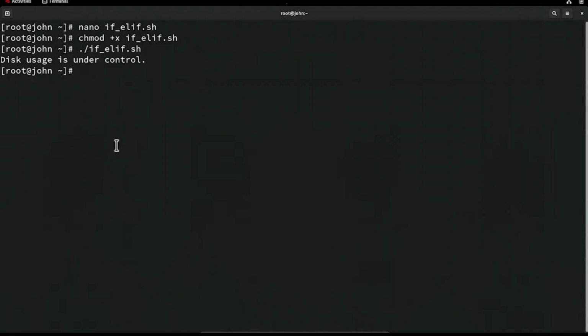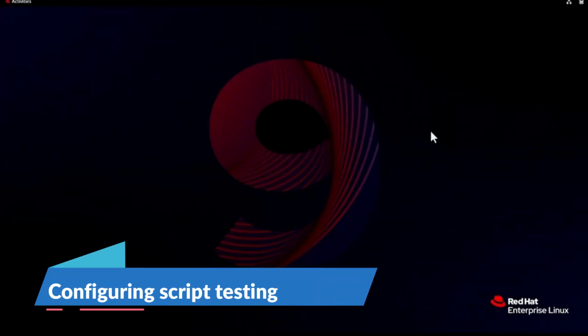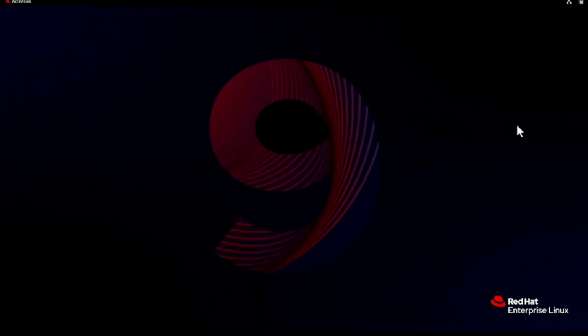The script will execute and display the disk usage status based on the current usage percentage. For example, if the disk usage is below 50%, it will display disk usage is under control. And that concludes our demonstration on using conditional statements in shell scripting. Demonstration. We'll use the set command to test and debug scripts in Red Hat Enterprise Linux.